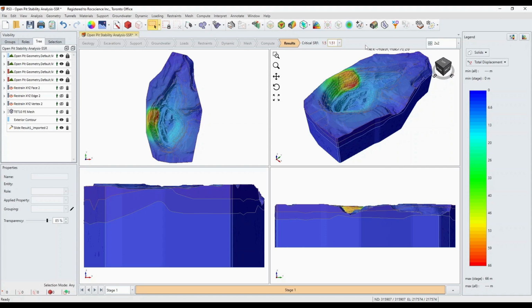The accuracy of the calculation of critical SRF can be improved if the number of elements increases in the finite element model. A separate RS3 analysis with mesh refinement around the failure zone would be a good practice.